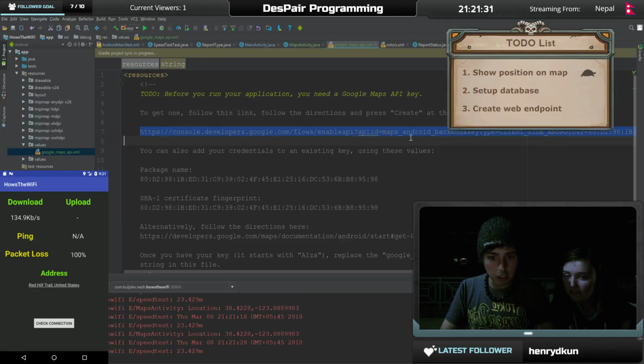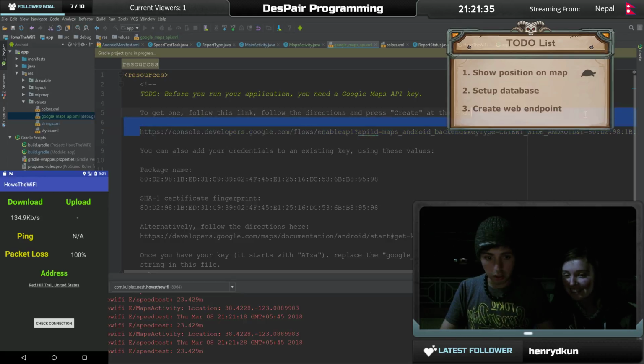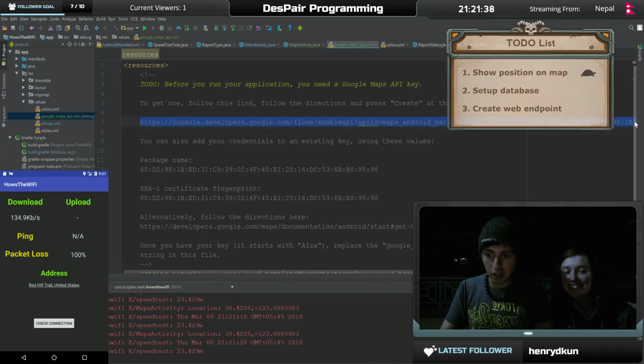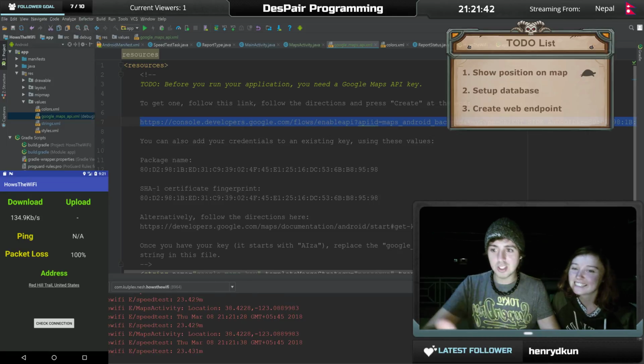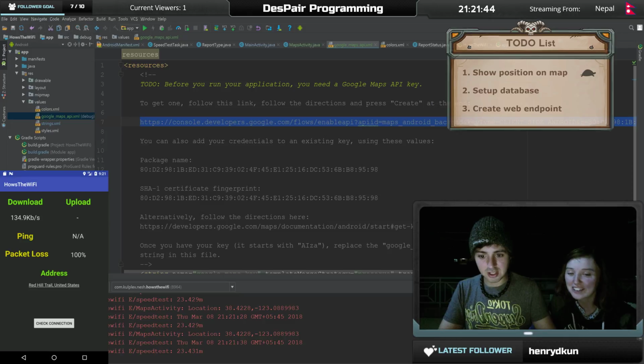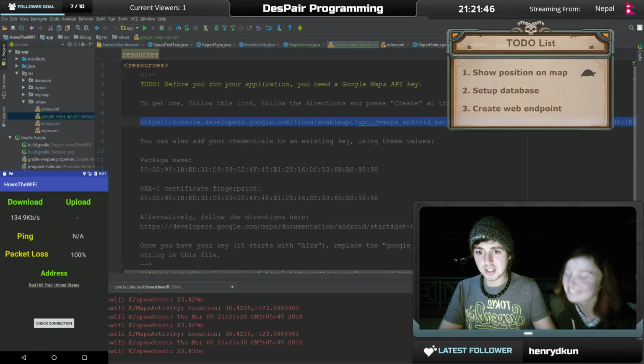In the meantime, maybe you can talk about the plan. Okay, I'll do this. We don't want you to see the API key, so we can just discuss other things.